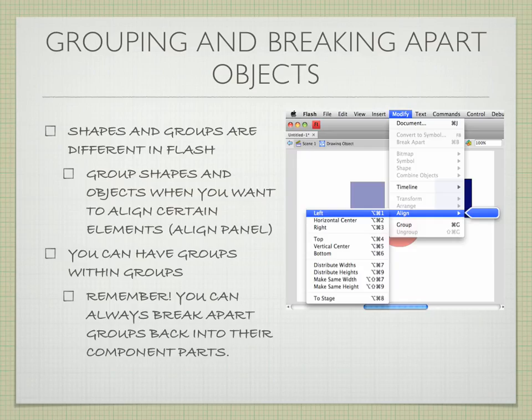So shapes and groups are different things in Flash. You can put groups of shapes together, and you can align them if you want. For example, you can nest groups, and then you can have them all behave as if they're one single thing, even though they're made up of subcomponents. So you can have groups within groups.